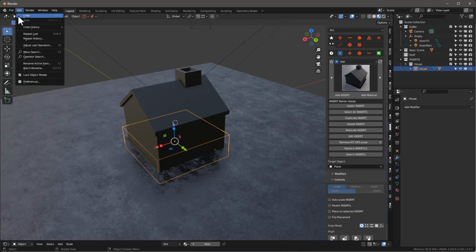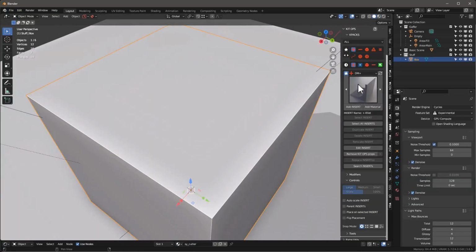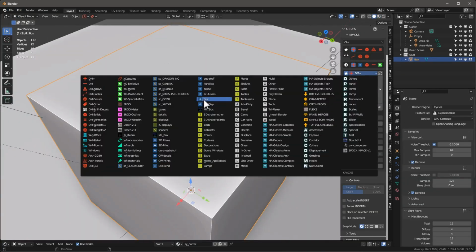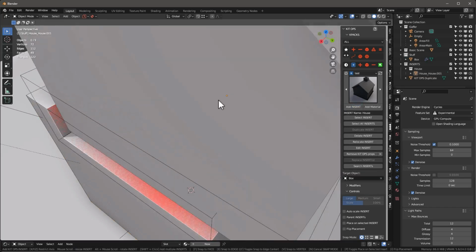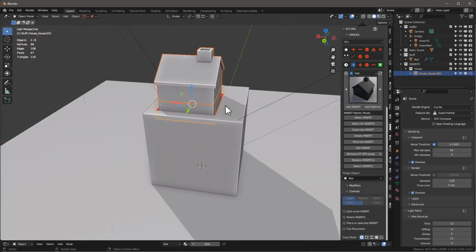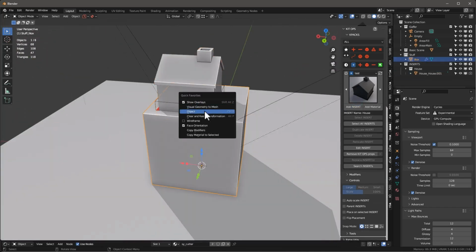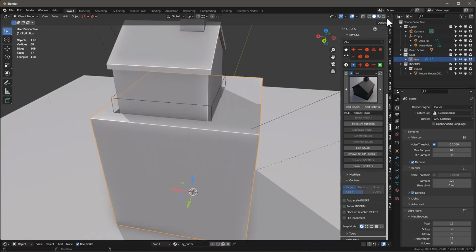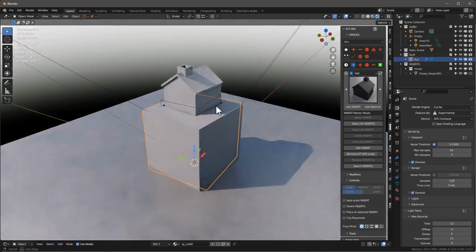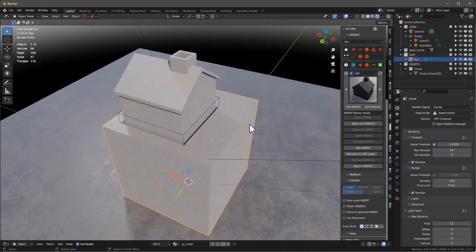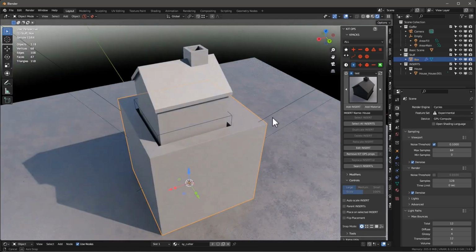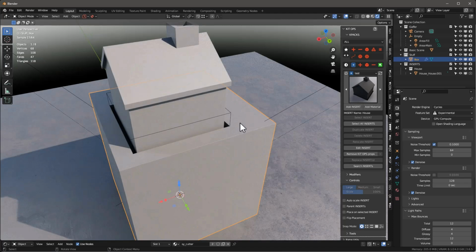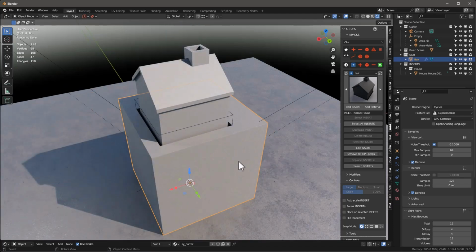So if I do file and we do this, we'll just add it one more time. There you go. So let's turn off our face orientation. You can see it. And there we have our house sitting in this box. So that's a real quick example of how you create inserts and how you can modify and edit them in the factory mode in KitOps Pro.